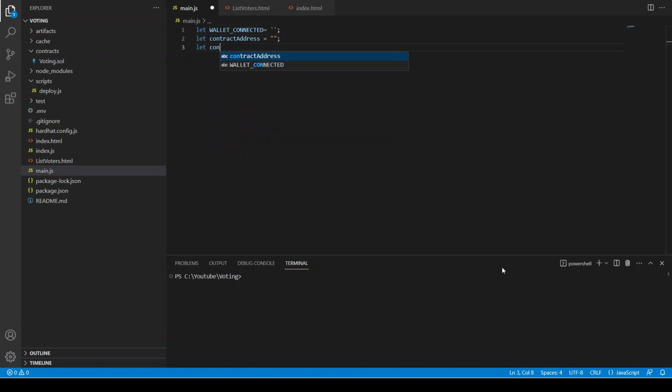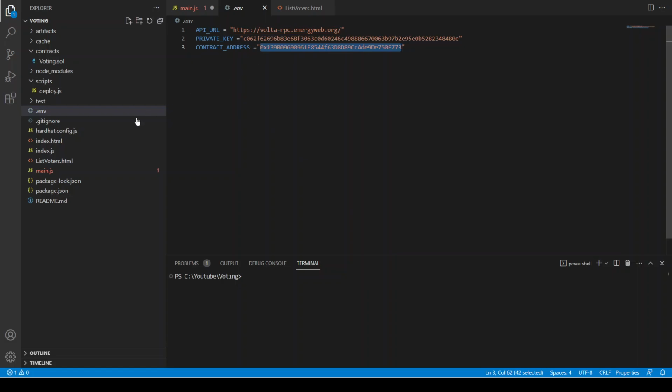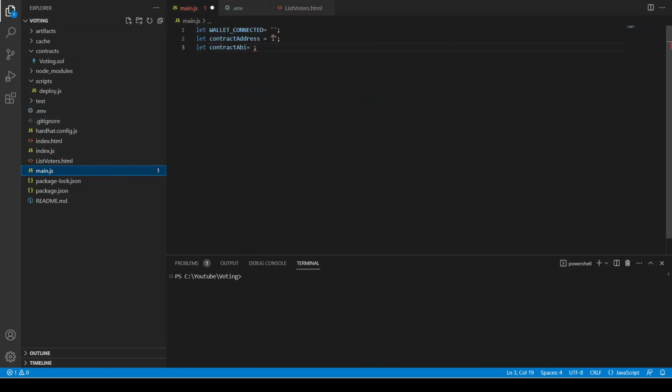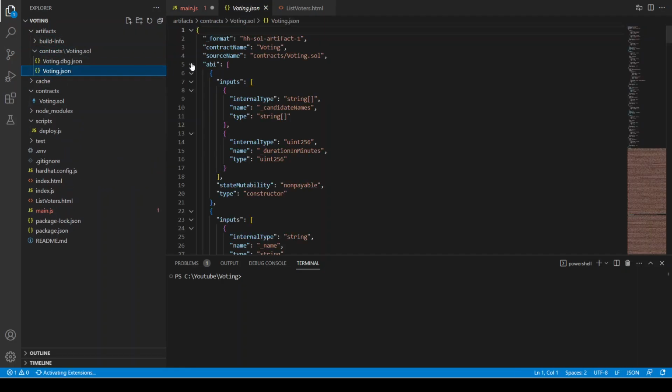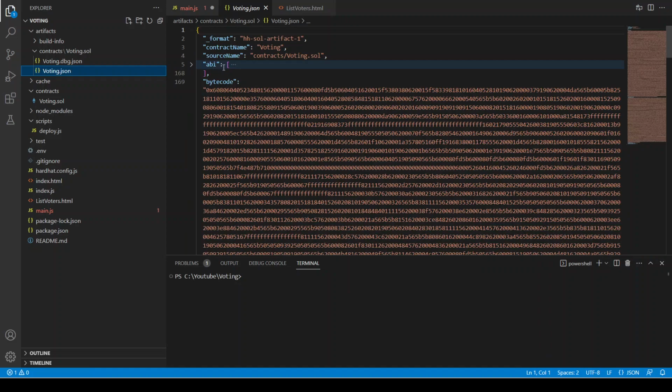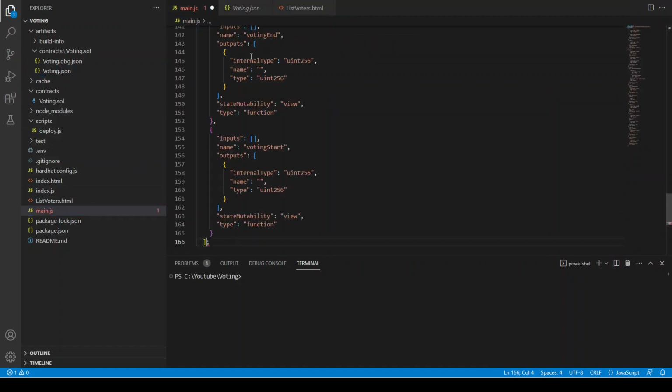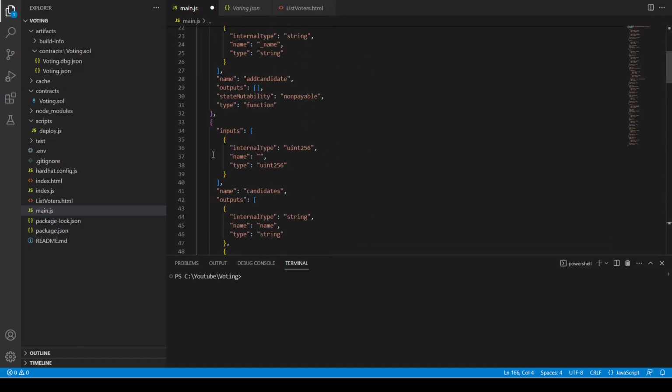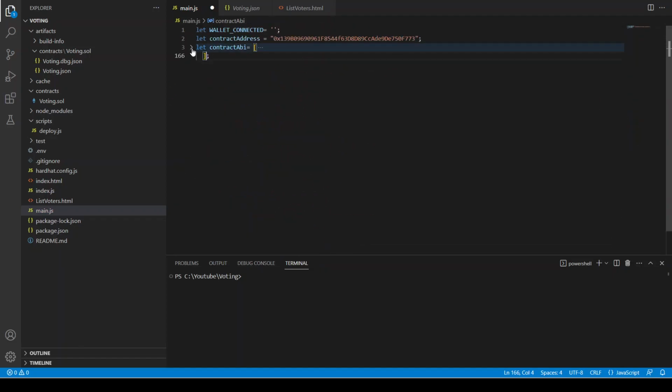and contract ABI. So we are going to copy our contract address here, and the contract ABI we are going to get from here. Okay, so we are going to copy it and paste it, and then we can minimize it for better visibility.